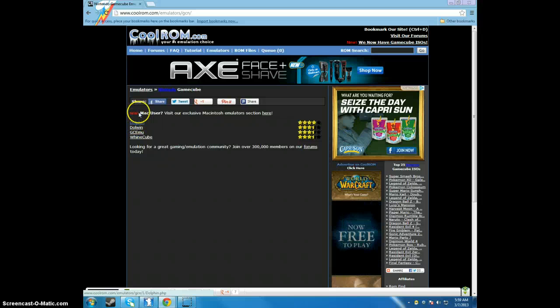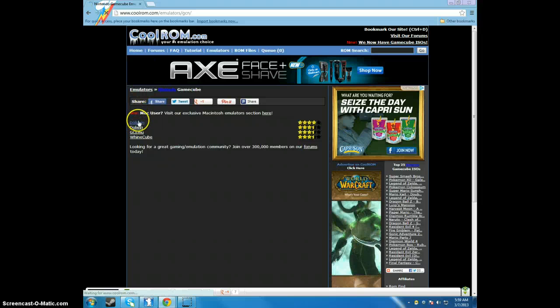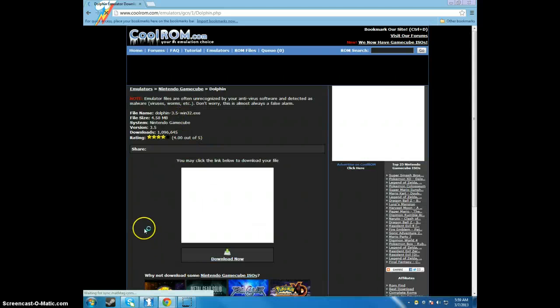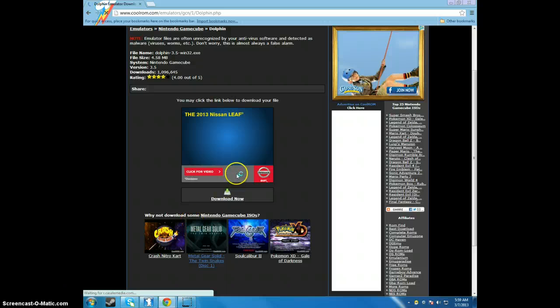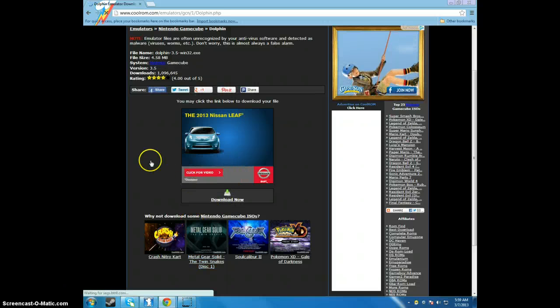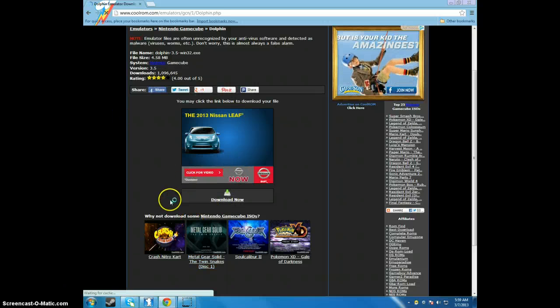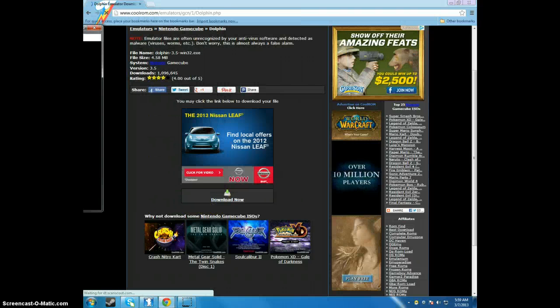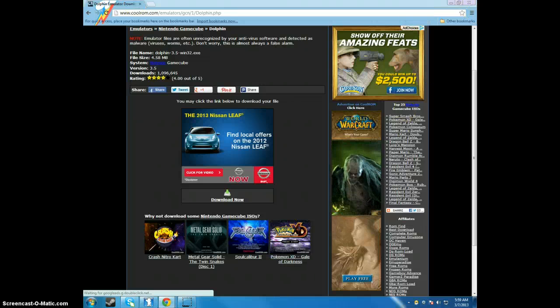And so to download anything, basically you just click on the name of what you want to download. I'm gonna show you how to download the emulator. It'll come up with this, and you click download now for anything you want to download. And you need WinRAR to download it. Of course, everything uses WinRAR.